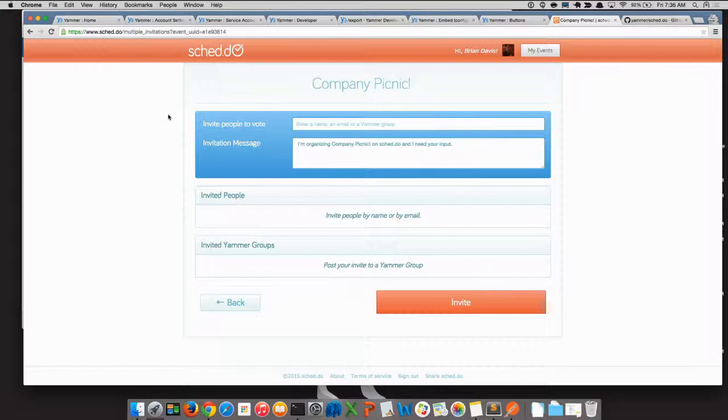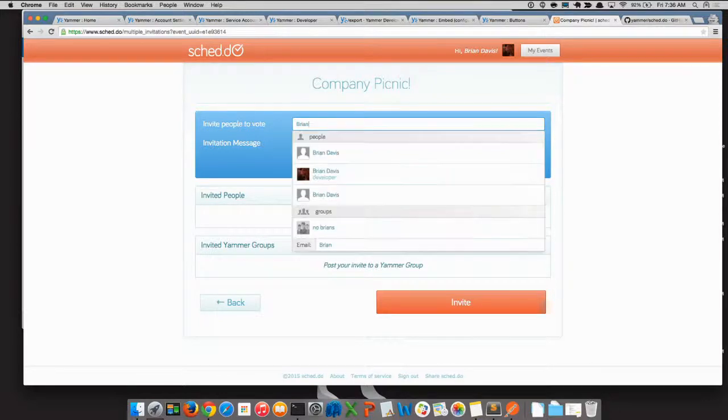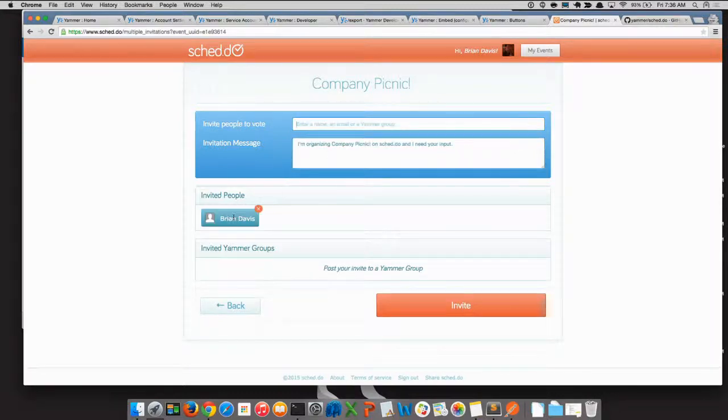The next part is, who are we going to invite to this event? This screen is using our JavaScript SDK to do two things. I type in who I want to invite to this event, so I'll type in Brian. It uses our autocomplete API to return things that match within our network, which includes users and groups in this example. So I can say, I need to invite Brian Davis. Click on that, and you can see it adds them to the invited people. And I should invite sales. Now we have the Yammer group there as well.